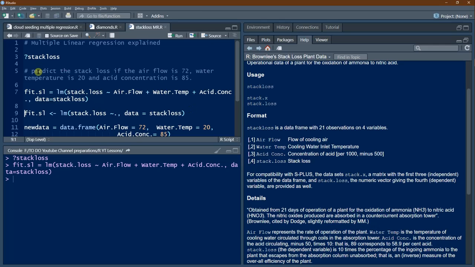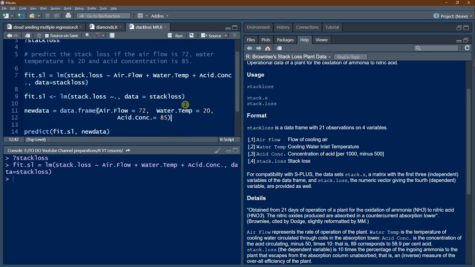Now we have got a problem here, that is, predict the stack loss if the airflow is 72, water temperature is 20 and acid concentration is 85. These 3 values are there. So first of all, we'll create these values in a data frame. So data.frame will create the 3 variables where we'll mention these values, and then this data frame will be stored in new data.